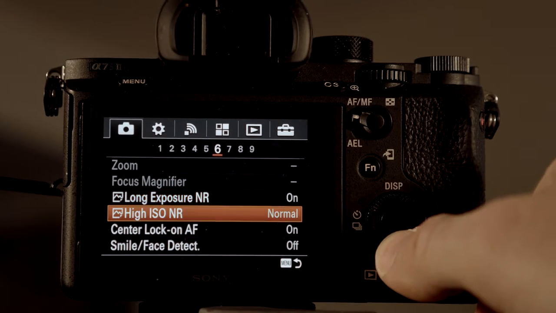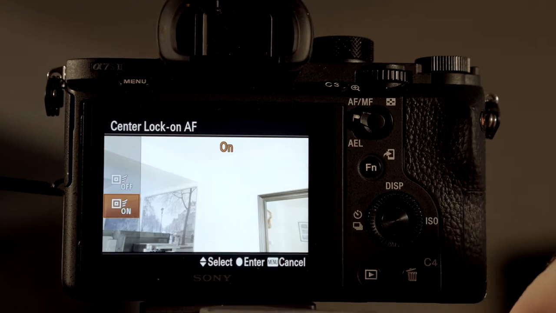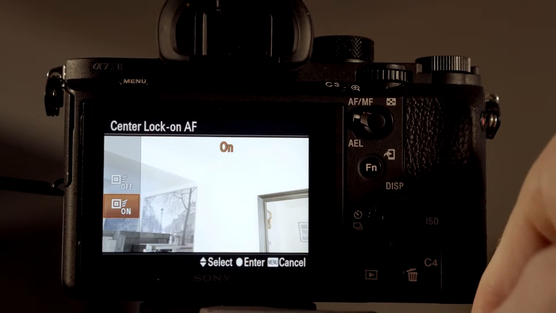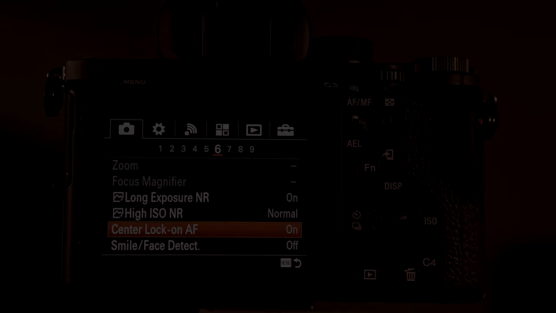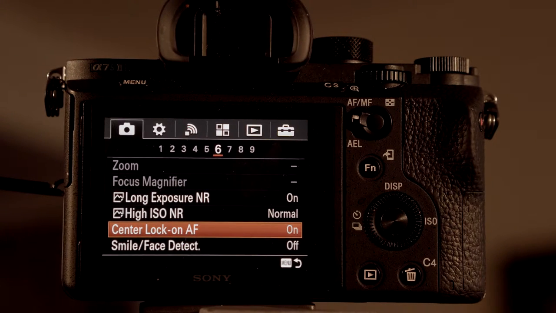Don't care about that. Lock-on autofocus is really, really helpful. You can select a particular object. So lock-on autofocus, you can take a moving object and you can hold focus on it. So let's say a skier's coming down a mountain. In video mode, you lock on autofocus and it will keep that person in focus.